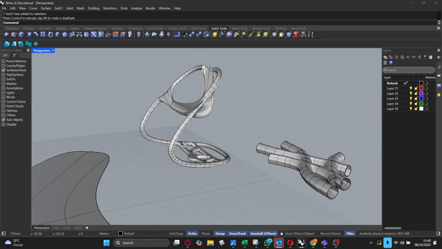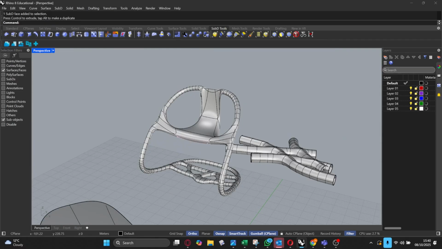Okay? Does anyone have any questions about the multi-pipe tool? Yeah, go ahead.